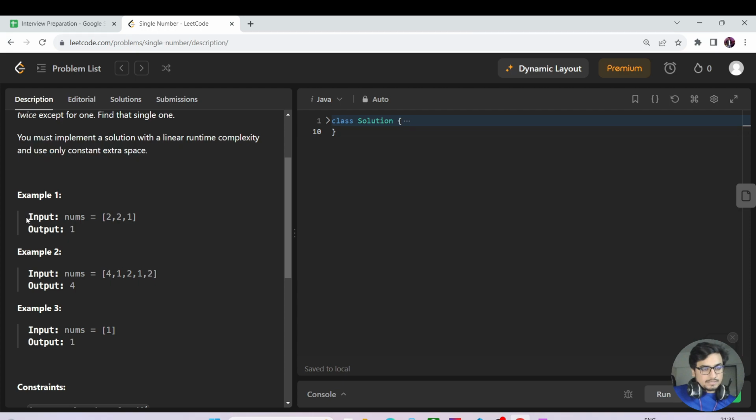If you see in the first test case, there are 2 twice, and 1 is present exactly once. So we need to return the element which is present exactly once, right? So here 1 is the answer. Similarly, in this case, you can see 4 is the answer, and here this 1 is just present once, so 1 is the answer, right?